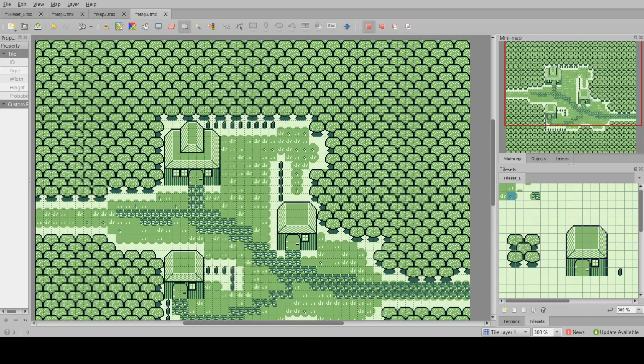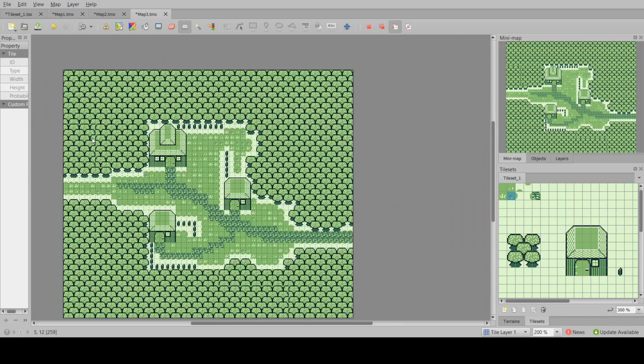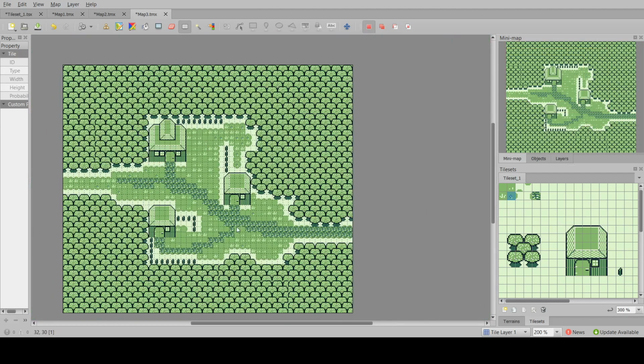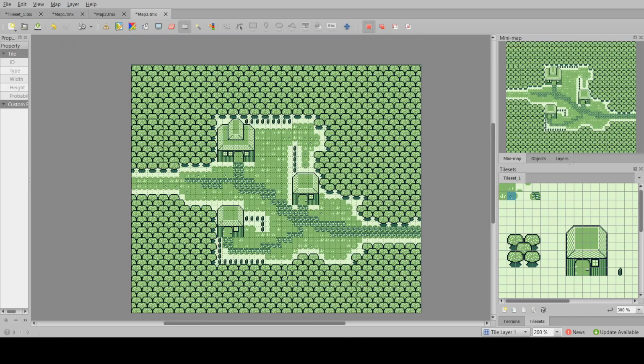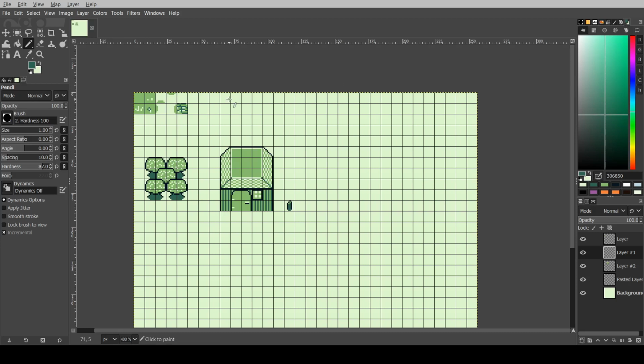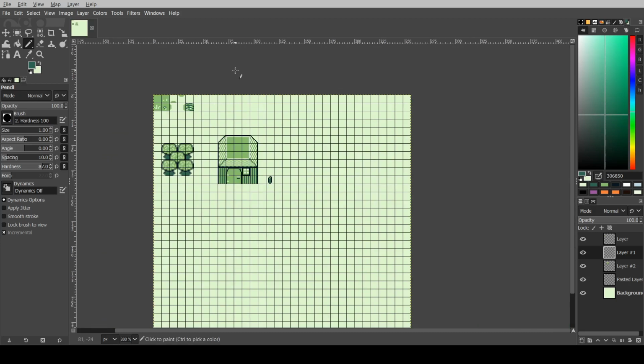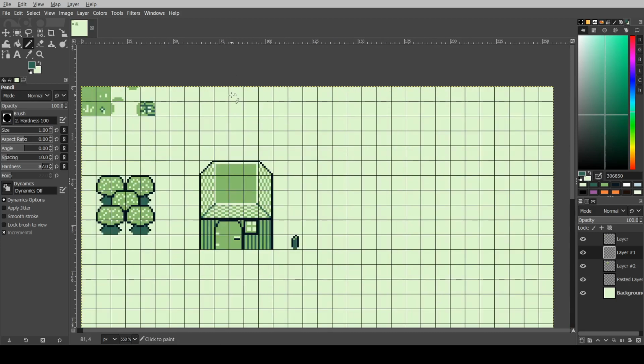Obviously, I'll be making a beach and a dungeon, just small areas now. I've just noticed there are some errors in this, and that is inevitable just because there's a lot of stuff to do. But yeah, I'll save this, put it into GB Studio, and then get working on the dungeon and the beach. Okay, so we're back in GIMP, and now I'm going to be working on a water tile set or a beach tile set.